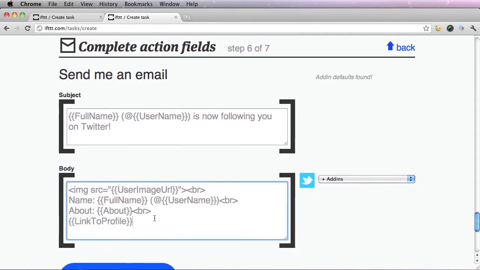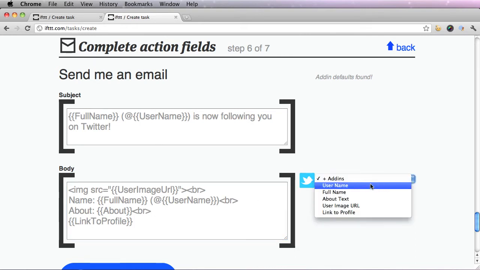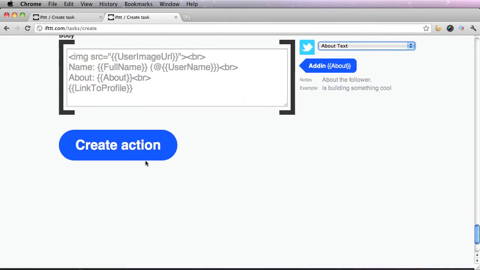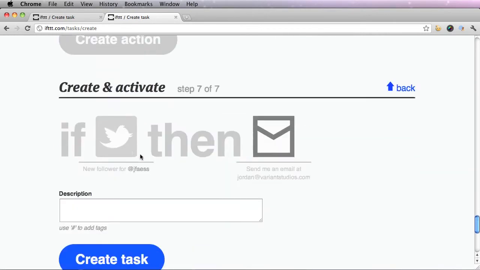I actually like everything, but if you don't, you can go ahead and click this arrow down here and say, let's add in about text. I want to know about the follower. So now that is going to show up in my email. Then create action once you're finished.